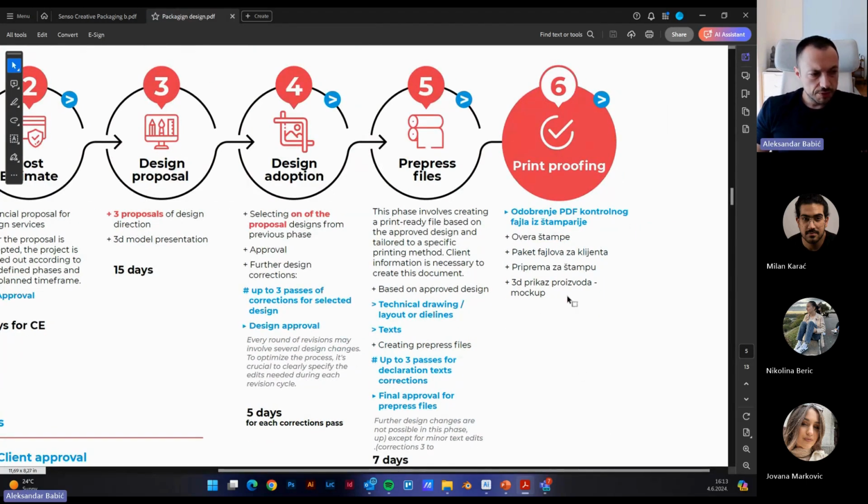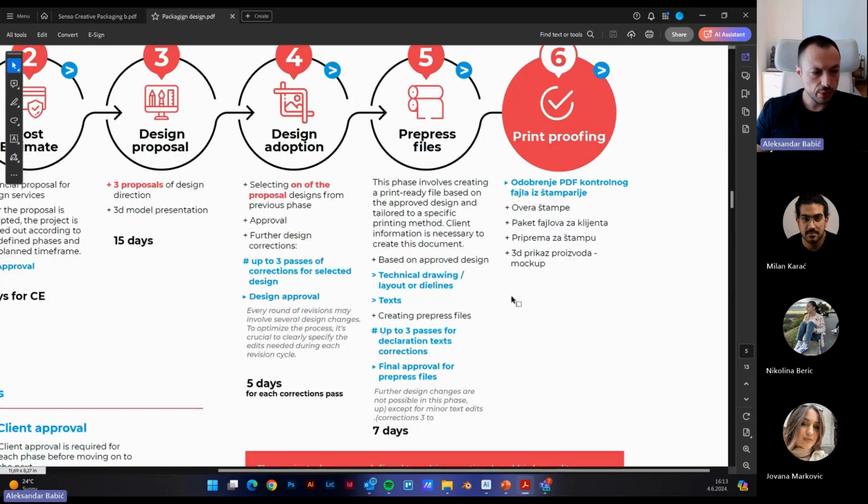And after the final adoption of the design, this phase involves creating print-ready files. This is the final print-ready file that you send later for printing, and it has to be tailored to a specific printing method. So client information is very necessary and very important to create this document. So here we put emphasis on what we need from the client in order to create this document.